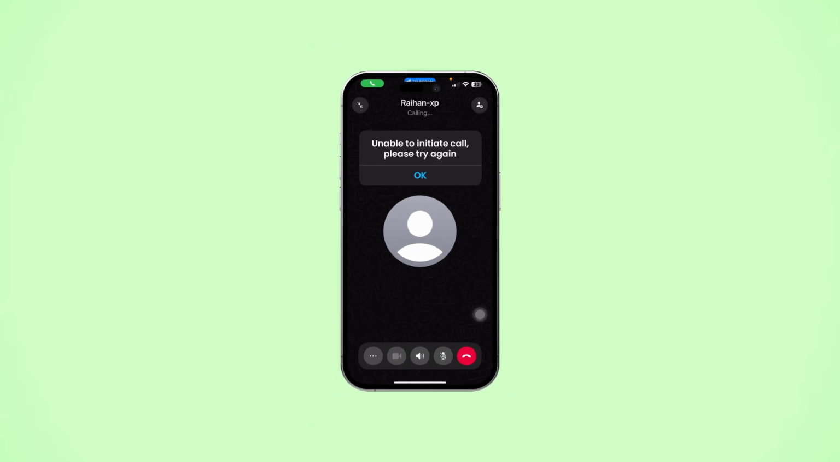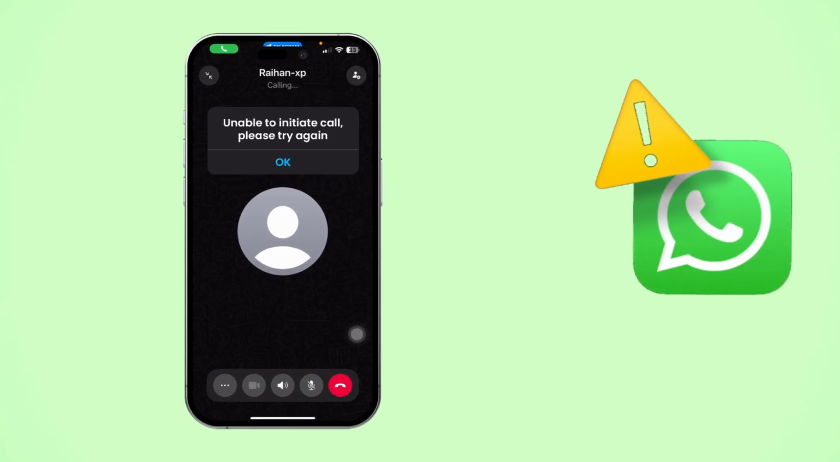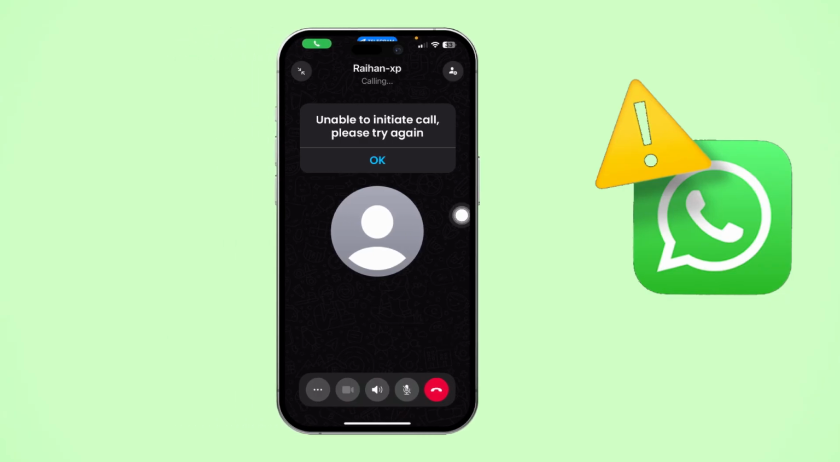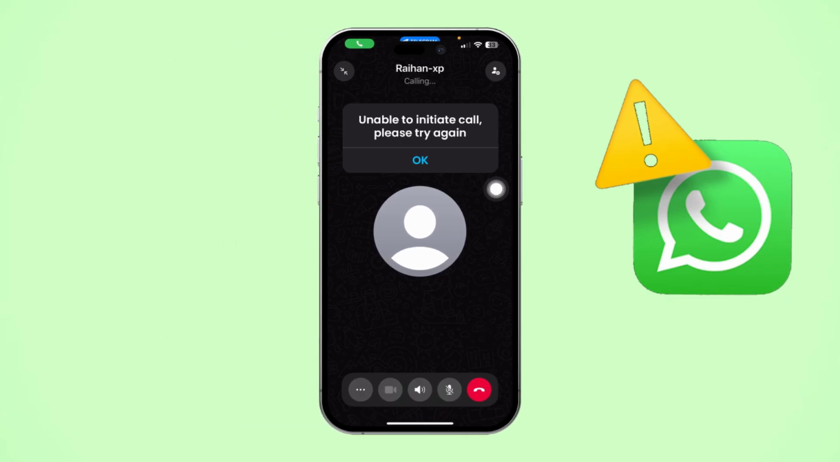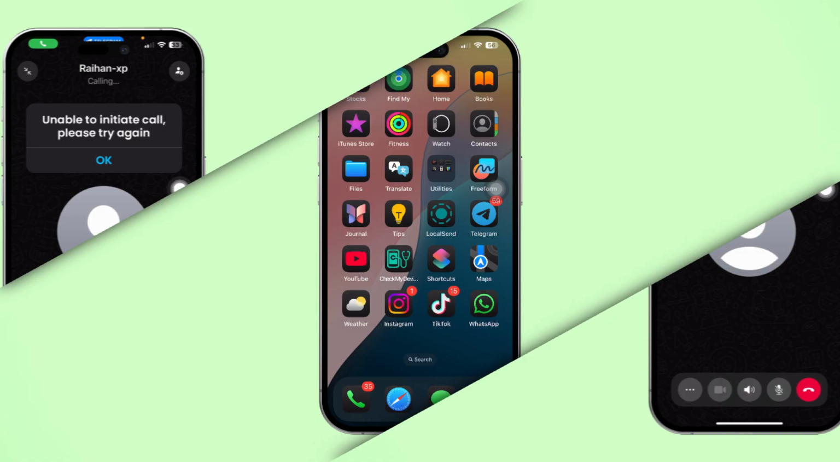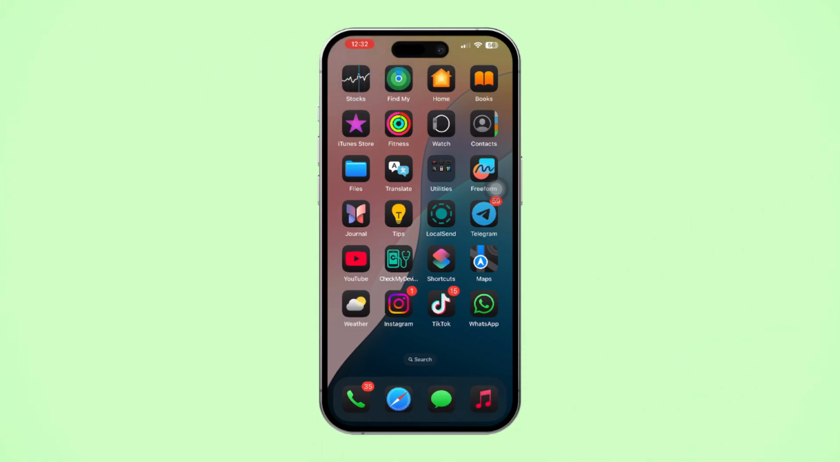Getting the "unable to initiate call, please try again" error on WhatsApp on your iPhone. This can happen due to network issues, app glitches, or incorrect settings. In this video, I'll show you how to solve the WhatsApp call initiation problem on your iPhone step by step. So without wasting any time, let's get started.